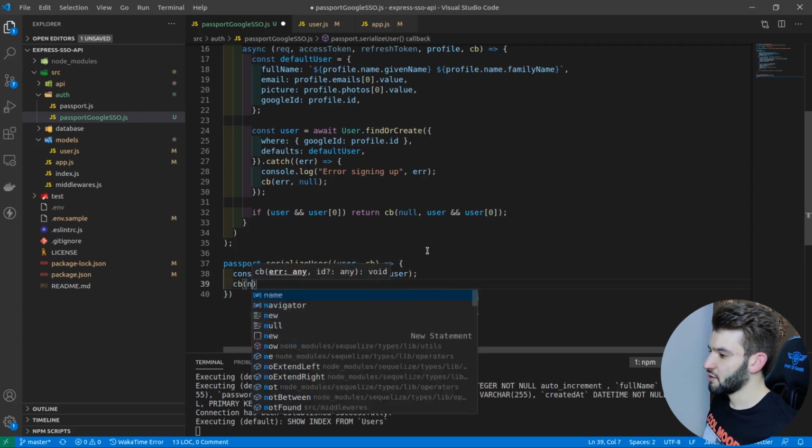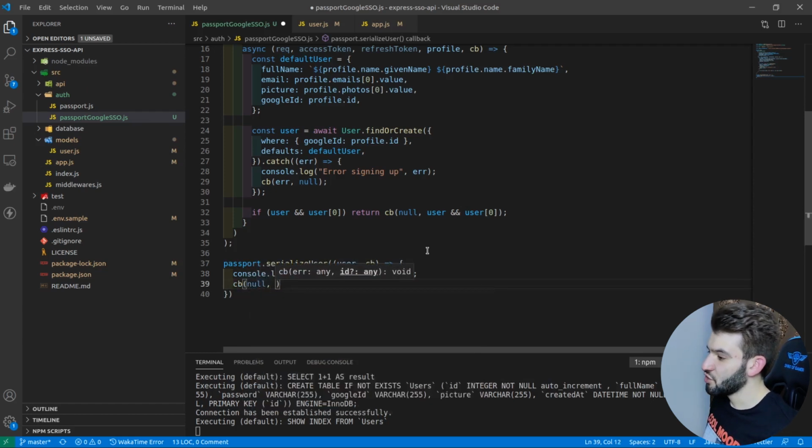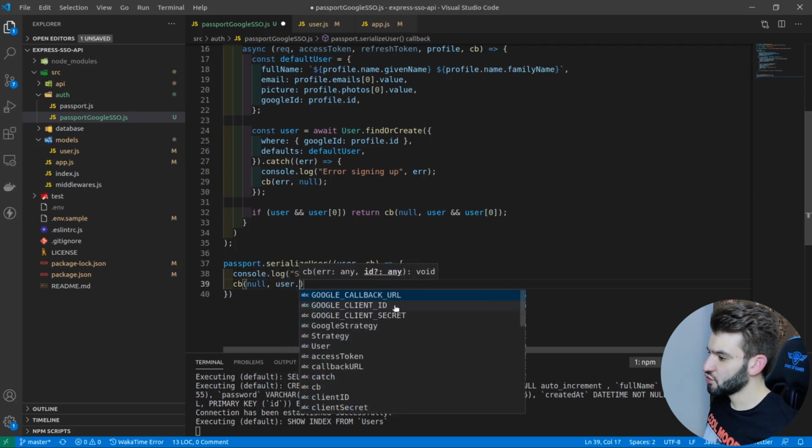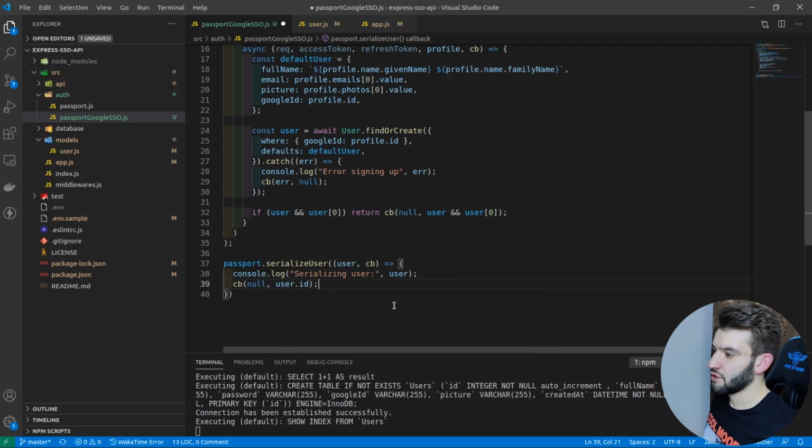Then you can call the callback, with error set to null. And here you have to provide the user ID, as I said before. So you have to go user.id for it to work properly for you and be able to serialize. So that's basically for serialization. Let's go ahead and do a deserialization. And we can do deserialize user.